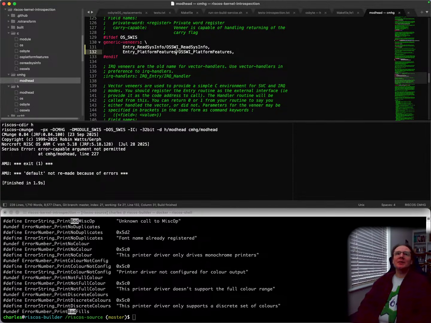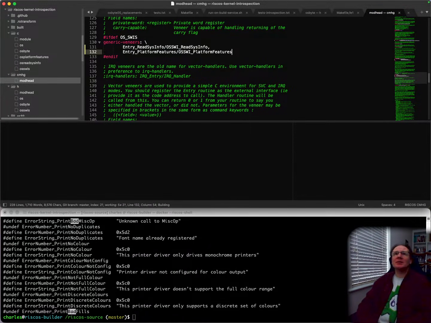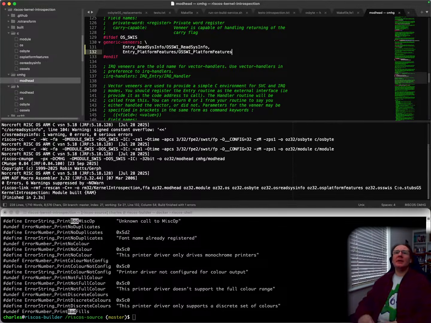Error: capable argument not permitted. This was working. Didn't I have this working last week? Oh, that's because I left a comma on the end of it. Error handling is terrible sometimes in CMunge. There we go, we built.